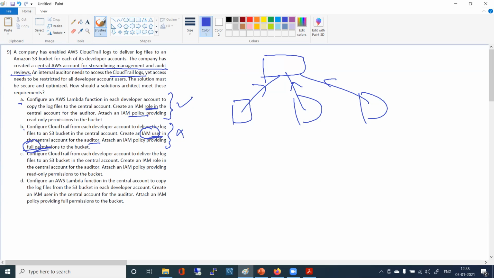Look at C. Configure CloudTrail from each developer account to deliver the log files to an S3 bucket in the central account. Create an IAM role in the central account for the auditor. Attach an IAM policy providing read-only permission to the bucket. Now what is the difference between A and C? That is a Lambda function and this is CloudTrail.